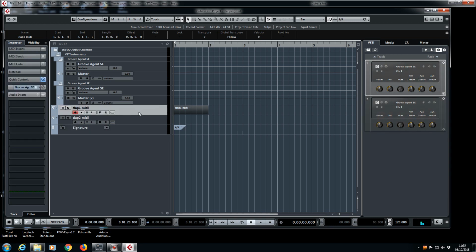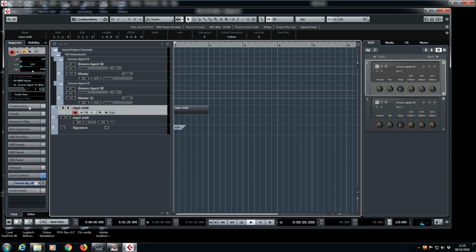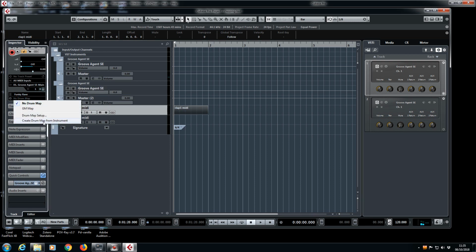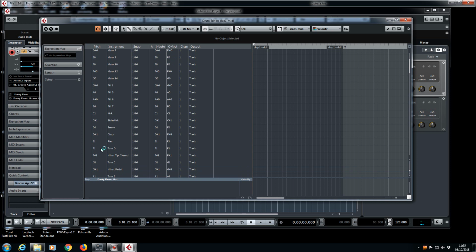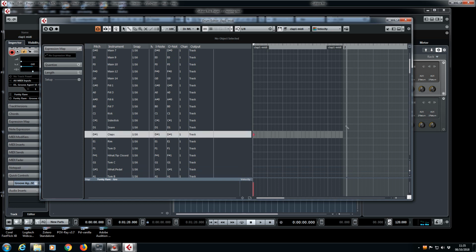So on this MIDI track, now I need, in the inspector, to see that it's playing Groove Agent 1, Funky Rave, but I want to make a drum map from the instrument, and double click in the MIDI, and I see my drum kit player. And I select the drum stick, D#1, claps, bang.